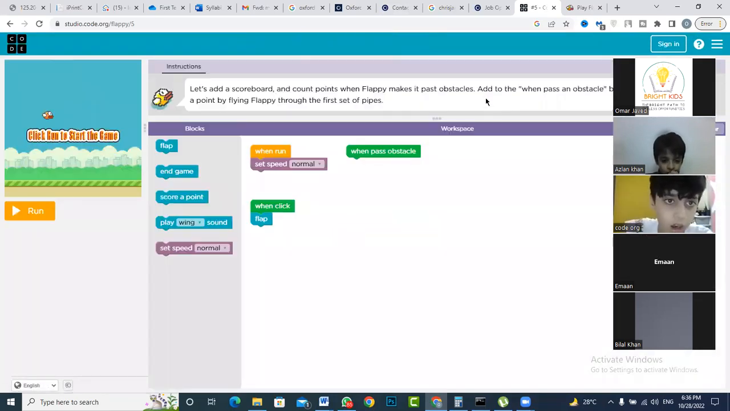Level 5 is also very interesting. This is the level where you are going to decide how you win this game, or how this game is going to be a challenging game. Obviously, we have already noticed that. But what is the challenge in this game? The challenge in this game is to pass through the obstacles. Do not hit the obstacles. That's the challenge. So what is the reward of that?